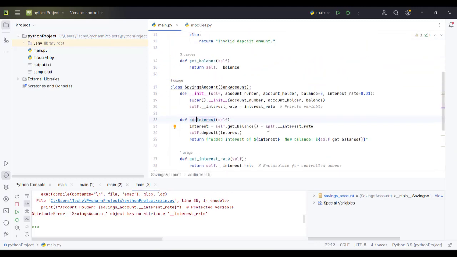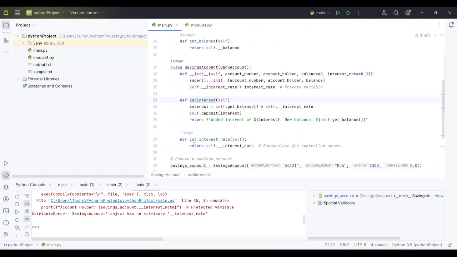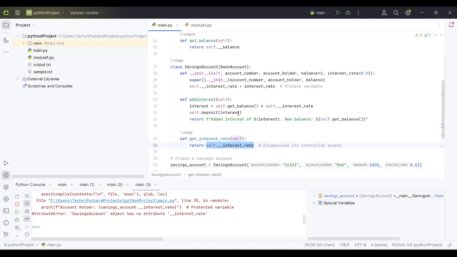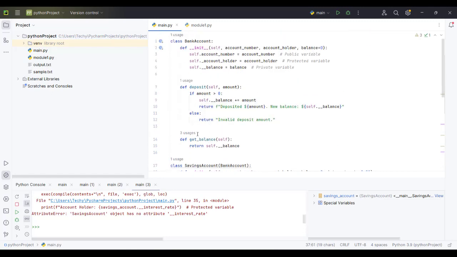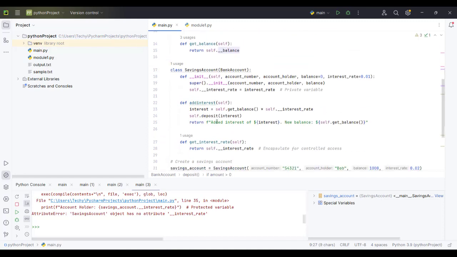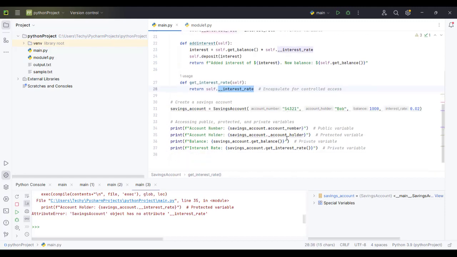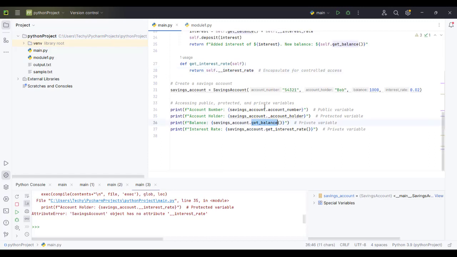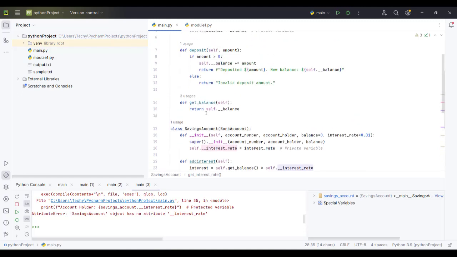So if you want to access that kind of private variable, you need to create a function like get interest or get amount or any of those functions, and you need to return those values. Then only you will be getting the values of that private variable. So get balance and get interest rate, both of these are private variables. The balance is a private variable in the superclass, and interest rate is a private variable in the subclass. Both are being accessed using the get balance and get interest rate methods, which return the private variable values. You can see, right?